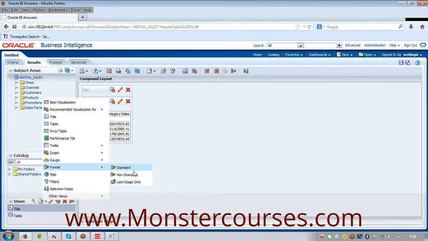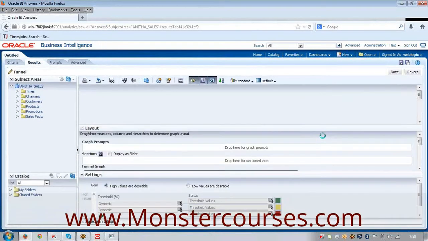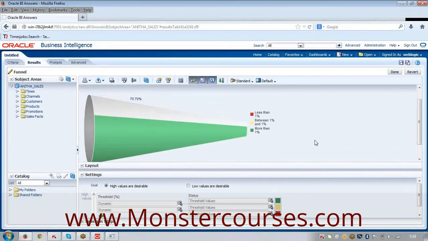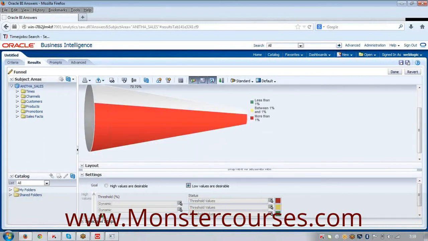So in this you have standard, non-standard, and last stage only. First we'll see the standard. Let's check. Now you see how exactly it is showing you the data. I mean, actual and comparing values, amount sold being compared with category sales. Low values are desirable. Low values. High values are desirable. This is a standard graph.